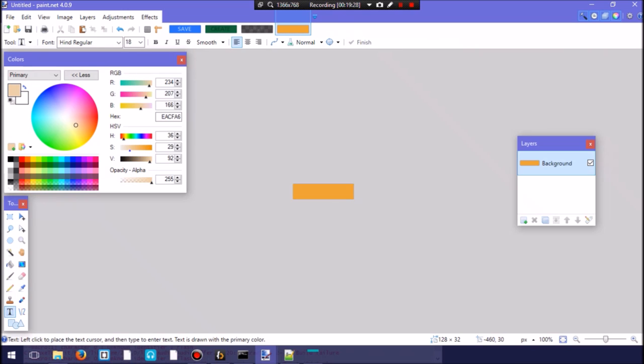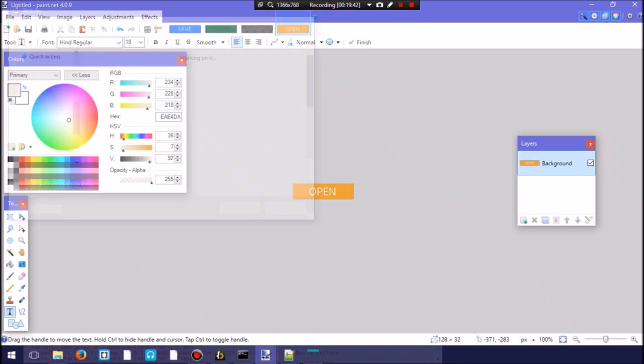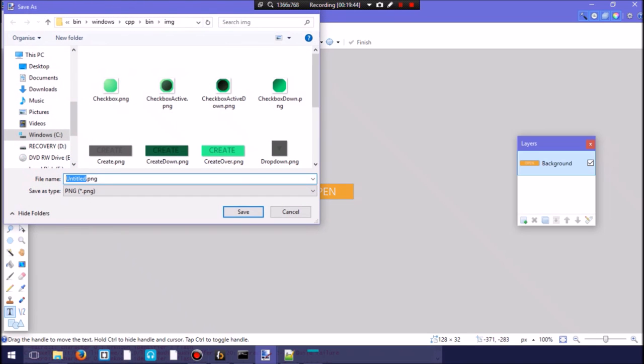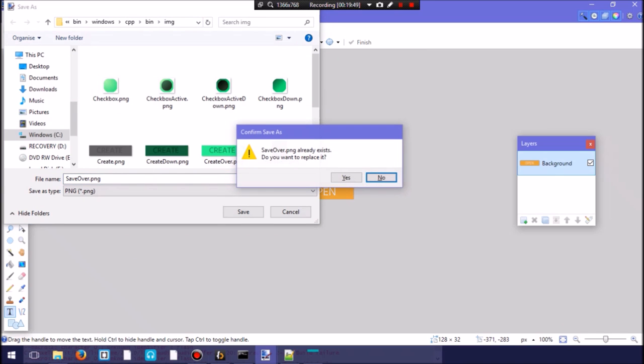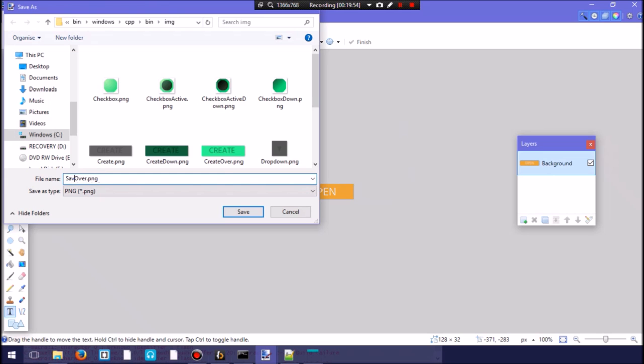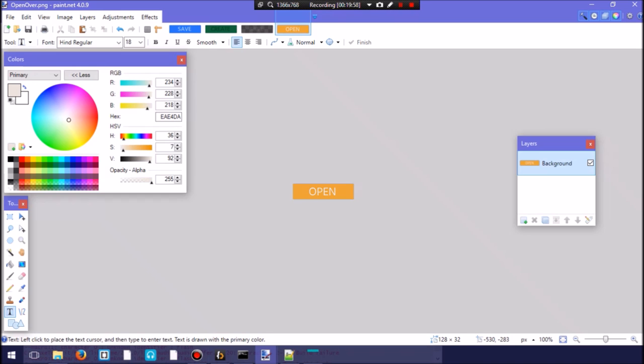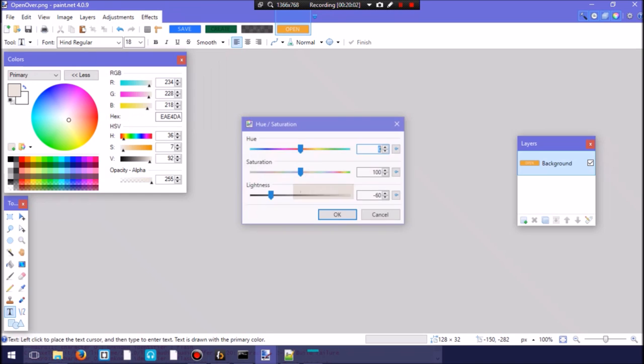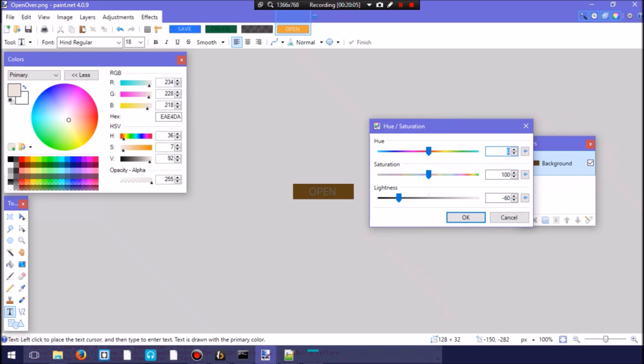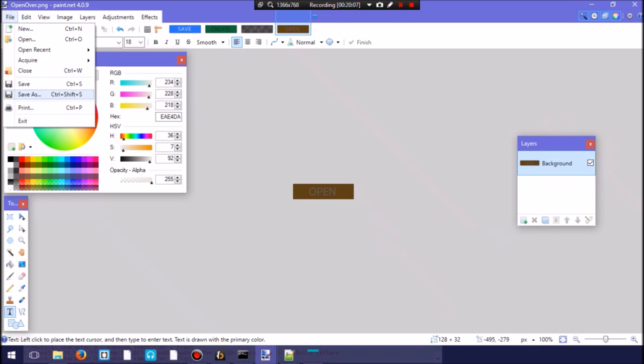Okay, let's do open like that. Okay, that's fine. Save as. This is going to be save over. Oh, oops. Meant open. Over. Then what I want to do is adjust the saturation to what we had before, which is that, which is going to be open down.